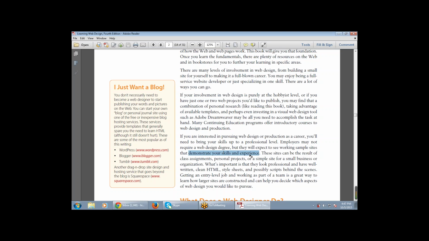What are the various tasks used in web designing, and what is the style sheet used with the web designing task? Getting an entry level job and working as part of a team is a great way to learn how larger sites are constructed, and it can help you decide what aspects of web designing you would like to pursue. These are the various methods by which you can pursue web designing.